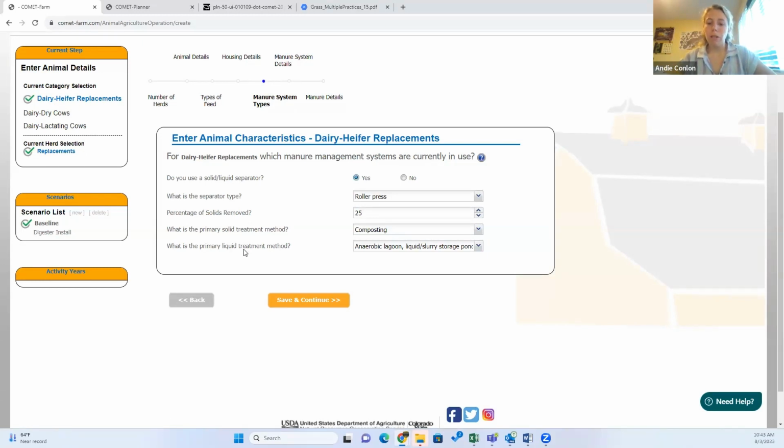You might recall from my presentation that this demo project involves switching from an anaerobic lagoon to an anaerobic digester and seeing how that affects our emissions. So that's why this demo project already has an anaerobic lagoon selected. So we're going to see how that proceeds.